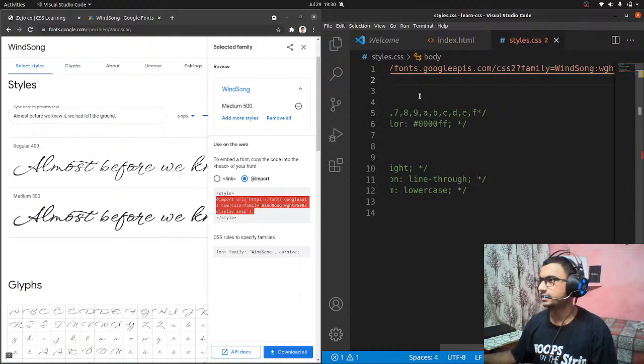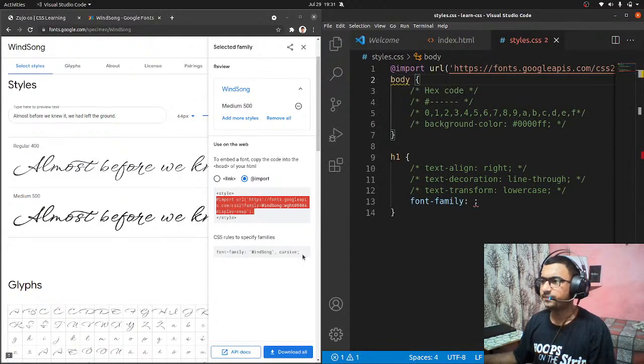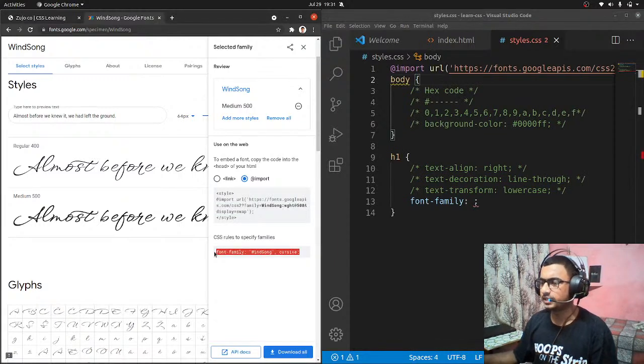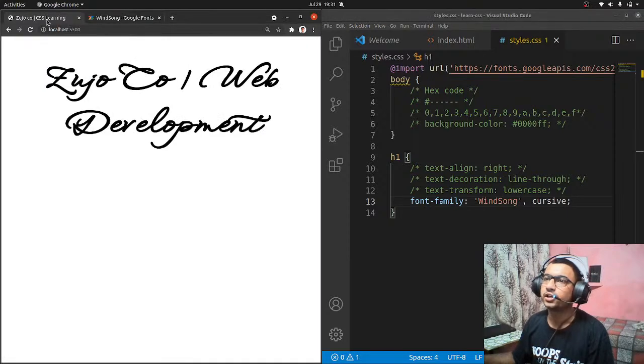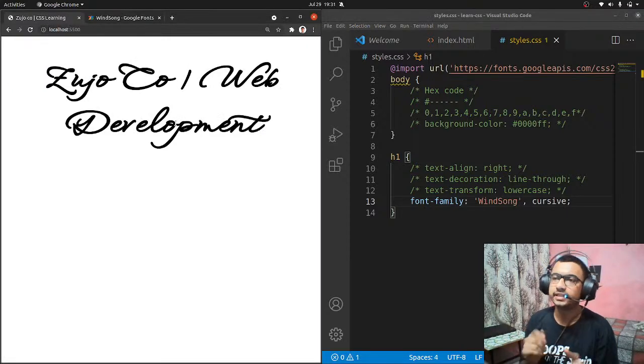I think that is making sense. The first part has been done, and next is to copy this one and put it here. And now let's see whether the font is working or not. Yeah, exactly, it is working, right?